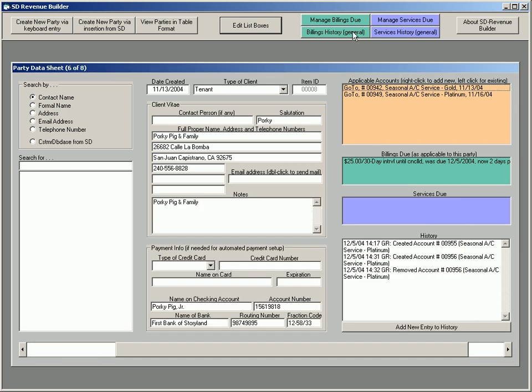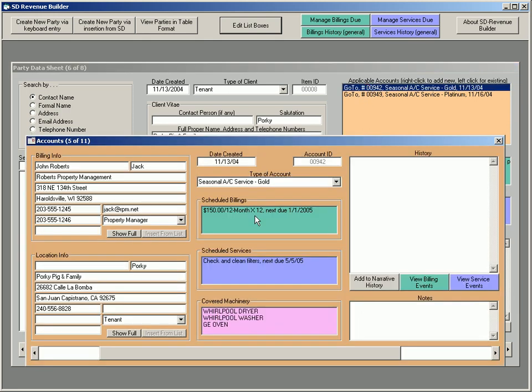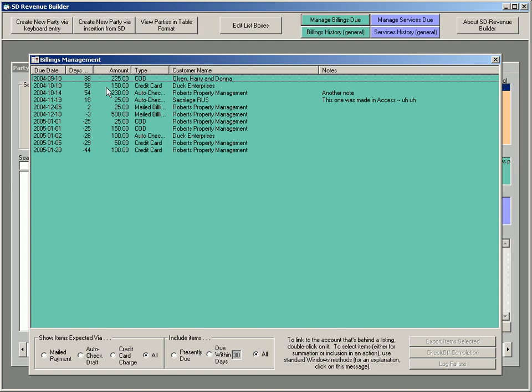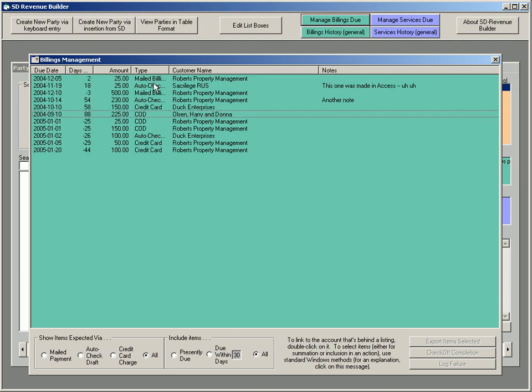Okay, now we move to this area right here, which deals with real, honest-to-goodness operations, doing the things that need to be done, doing the work. First box here is Manage Billings Due. You might remember on any particular account we have scheduled billings. If you click on Manage Billings Due, all the billing setups for all of your accounts will show here in list format. Again, it's that same thing, the tab things. You can sort by clicking on any particular column, etc.